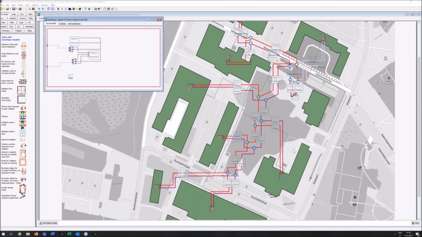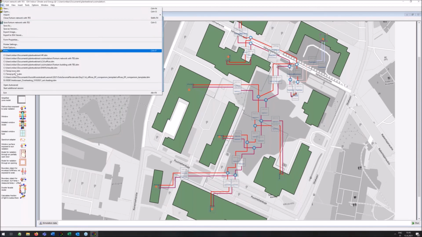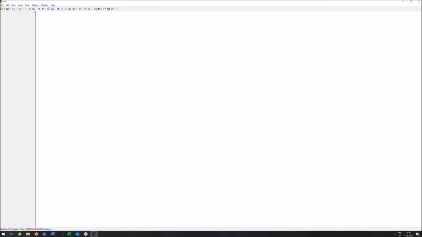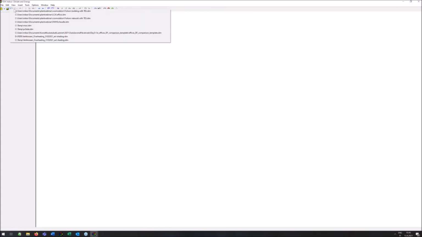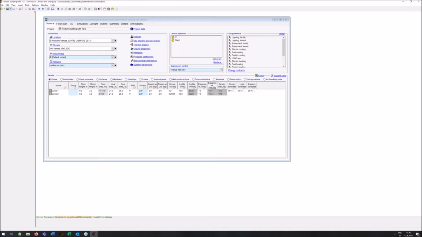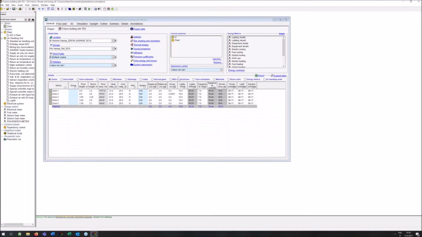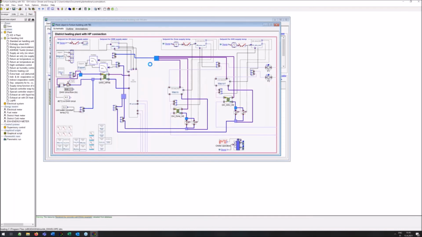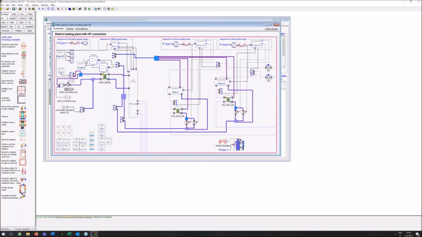Great. And then to open the other instance, I will go here to the file menu and start an additional one, and then I will open the actual building here, like this. And then we have a building, our normal IDA ICE building, but for the plant, we have the same import and export as we have on the network side.